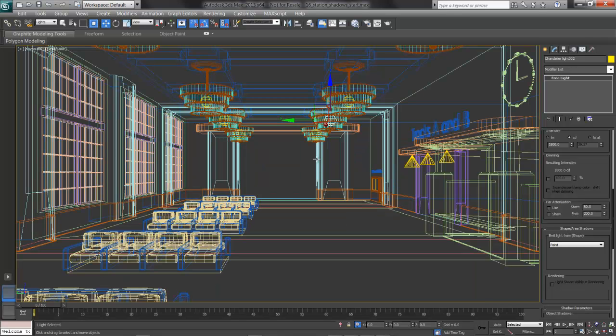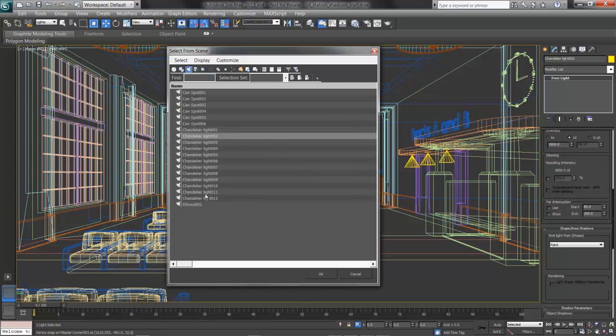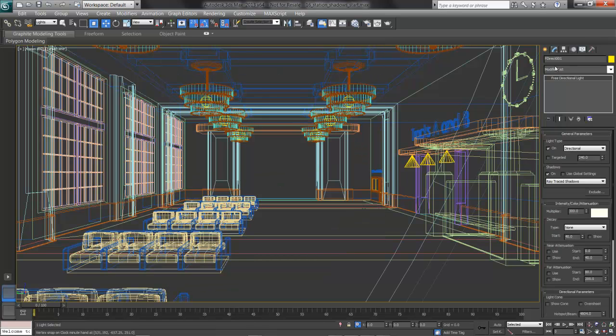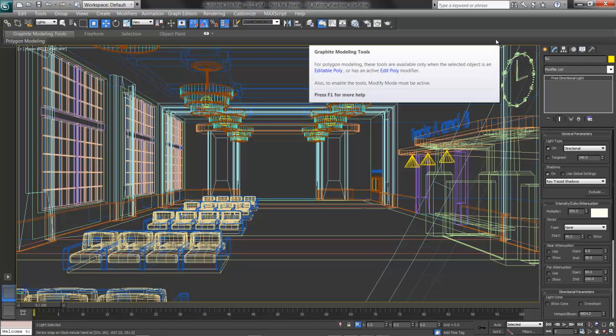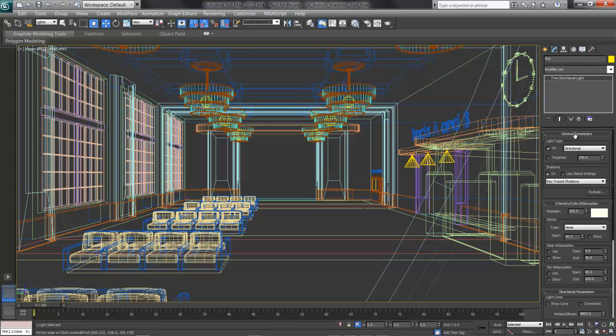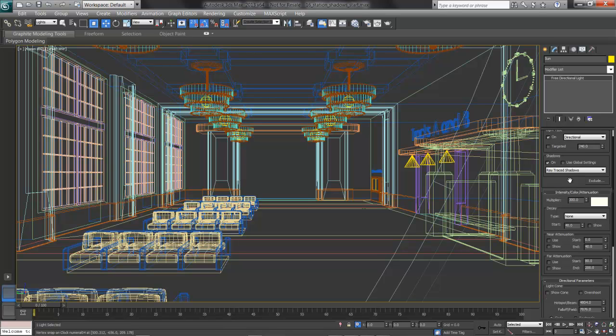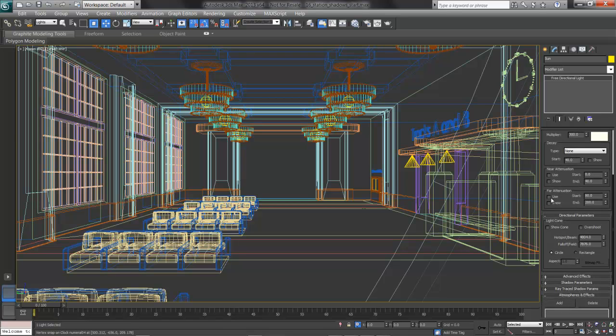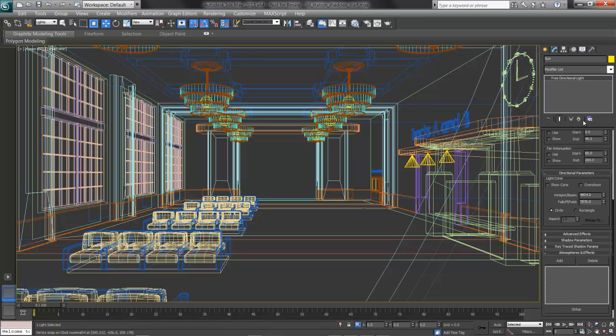I'll hit Escape to get out of the region, press H for Select from Scene, and choose that directional light, which I'm going to rename as Sun. This is a ray trace light, and what that gives us then is directional shadows. They are very straight. Depending on how I'd like to treat this light, I can go into the Advanced Effects and soften it, allowing this light to soften out considerably.